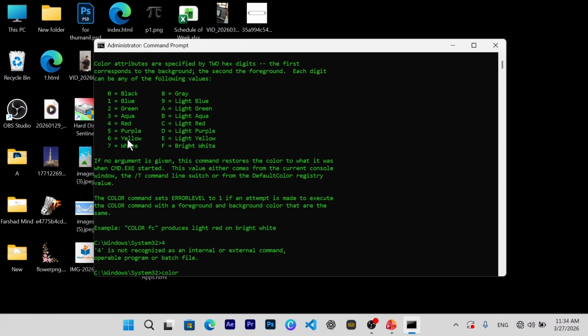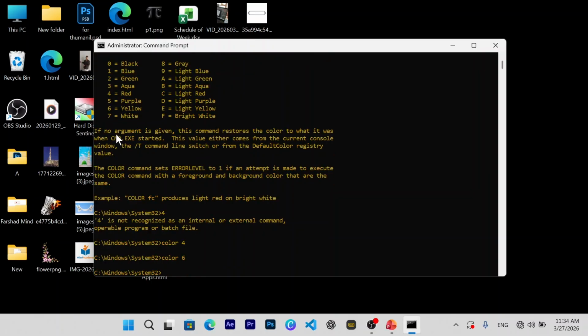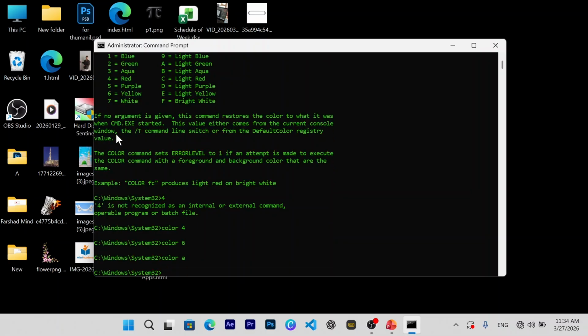This is color 4, so this will be the red one. But if I want yellow, I just type color 6 to show the yellow one. This is up to you, how you would like to use it. But just change it again to color A. It's somehow dangerous-looking for someone who wants to be a hacker.